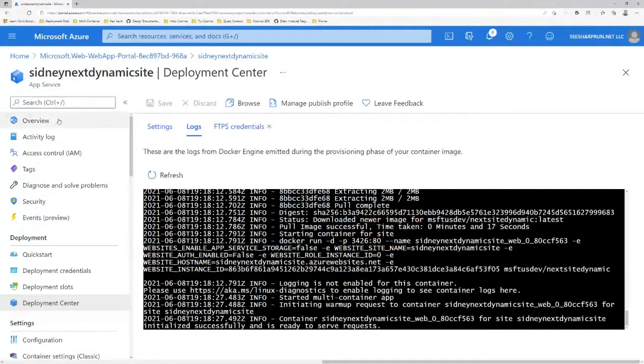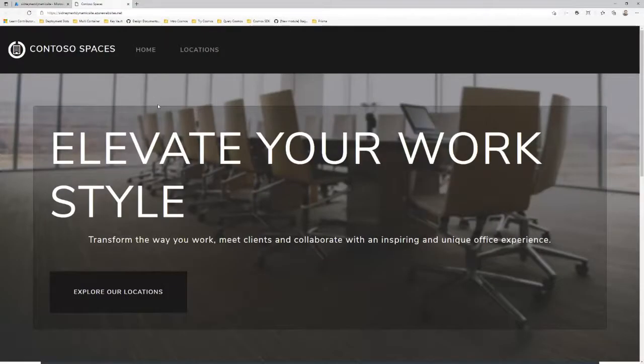It looks like it's already ready to serve requests. No way, that was fast. But there we go. There's our multi-container web application running in Azure. So that's everything I wanted to show today.